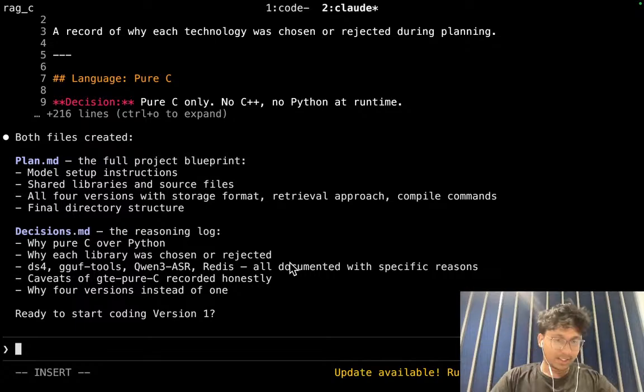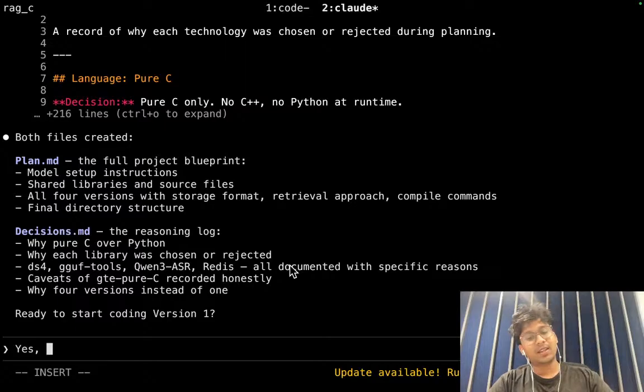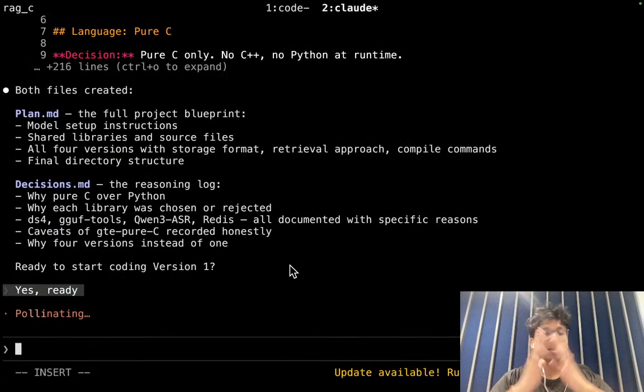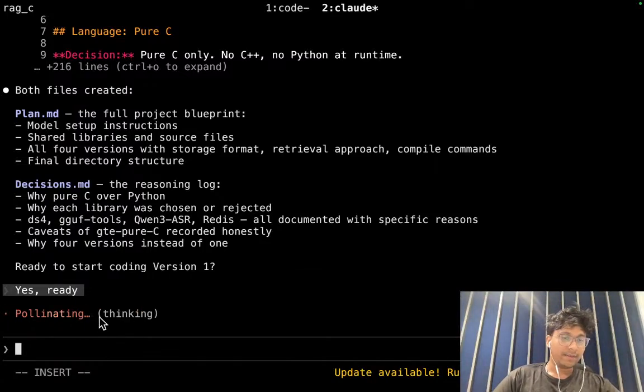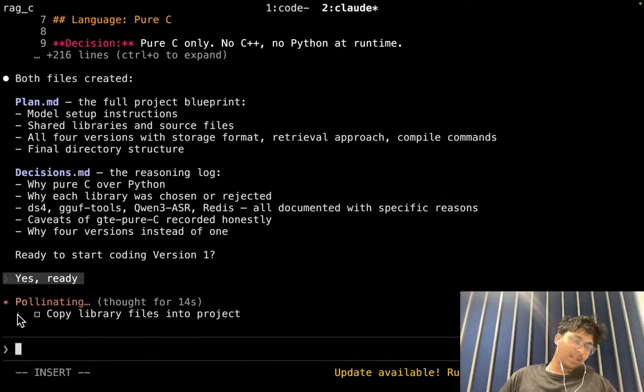Okay, let's start coding version 1. Yes, we are ready. Let's go. I actually love this Claude feature, the placeholders for thinking, like pollinating. It's just amazing how they came up with the idea. But okay, copy library files into project.